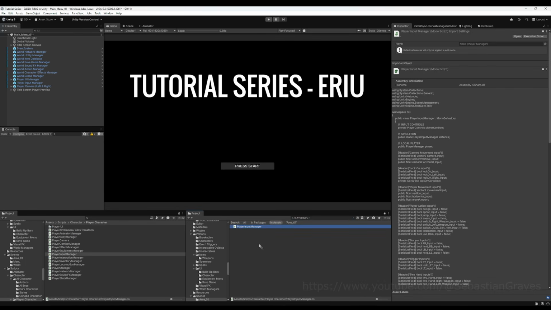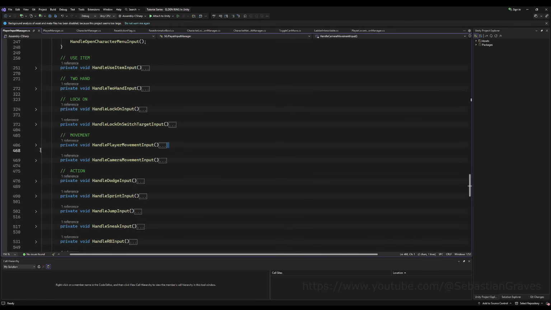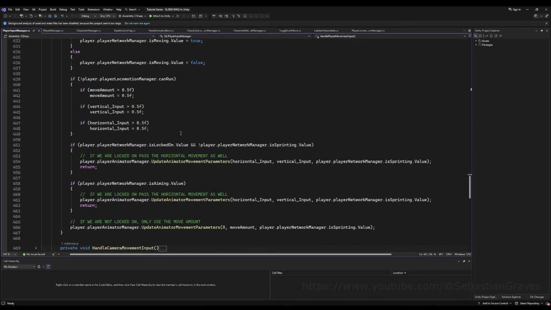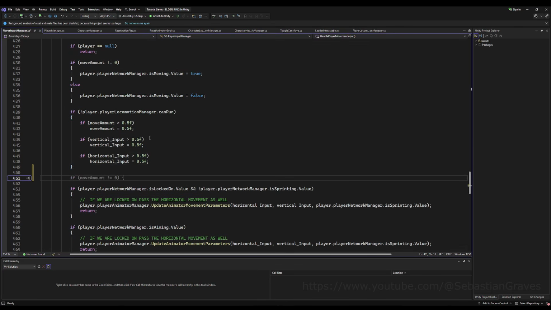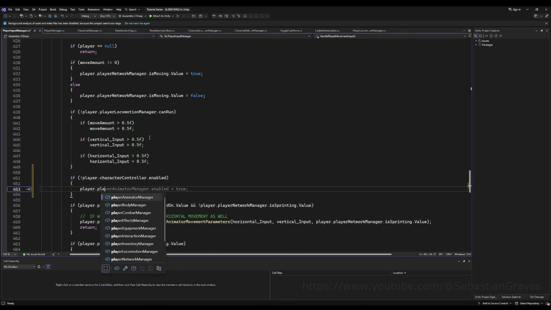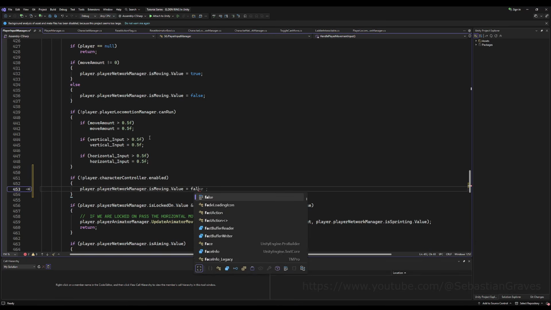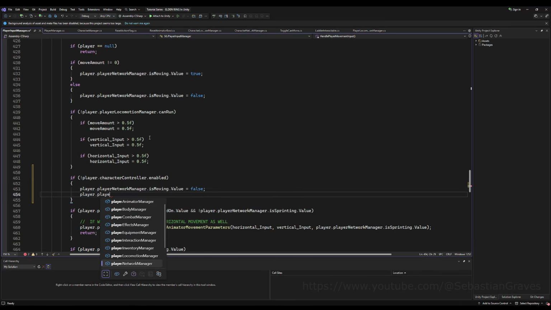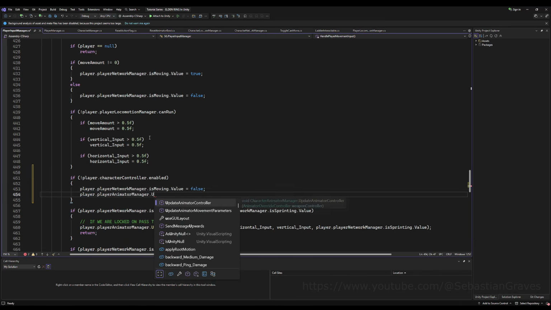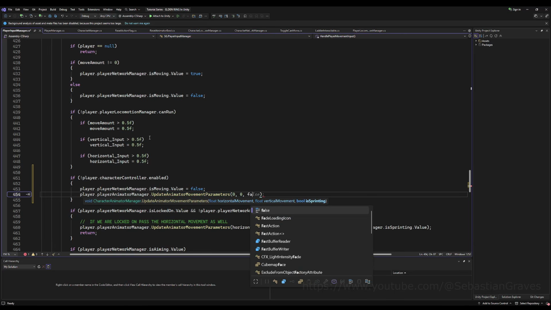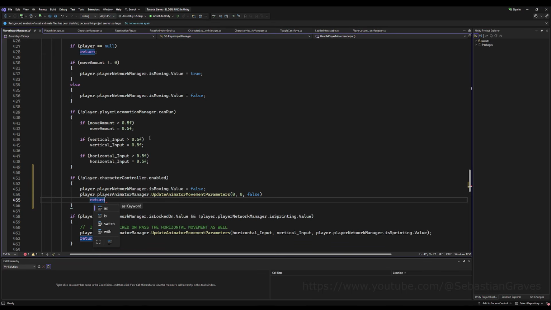Go back to the player input manager now, because we need another piece of this puzzle as well. I'm going to go to where we handle our movement input. This is on line 451 for me, right below where I'm checking for can run. I'm going to say if the player.characterController is not enabled, we're simply going to say player.playerNetworkManager is moving.value is equal to false, and then we can return. Oh, let's also say player.playerAnimatorManager.update animator parameters. Actually, we'll say 0, 0, and then false for is sprinting. And then we can return.